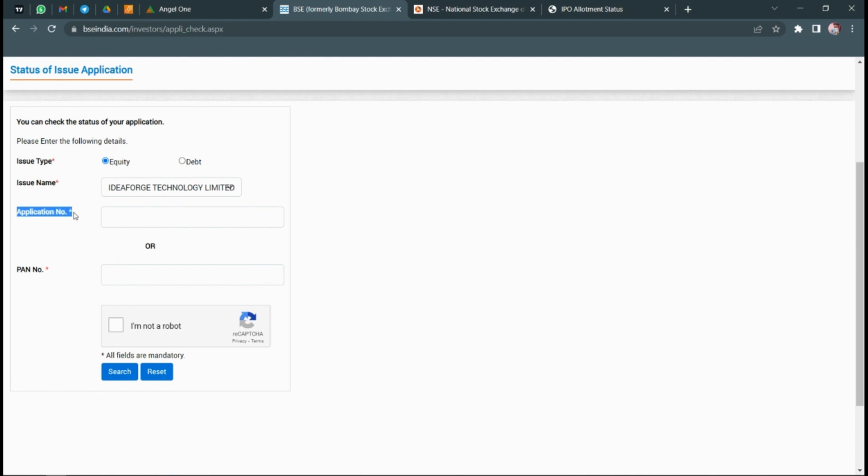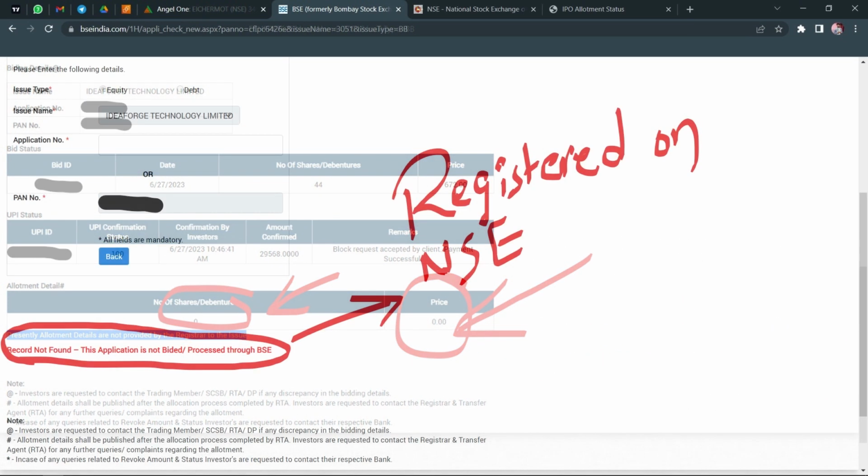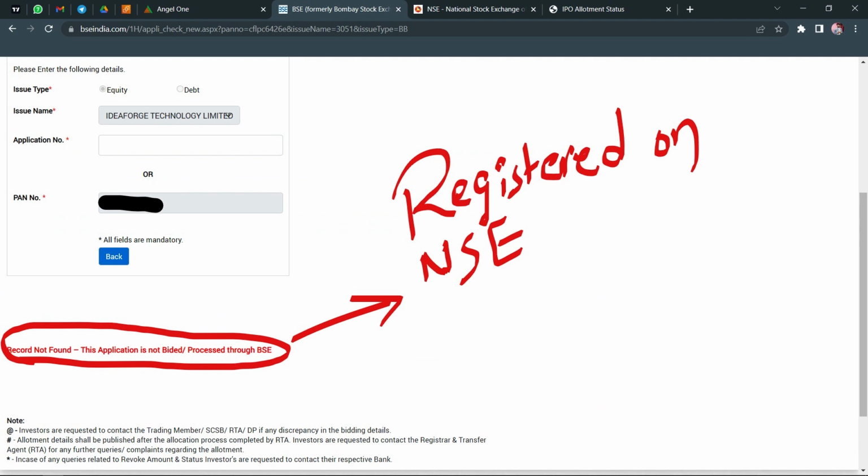After this, you need to enter your application number or PAN number. Verify the checkbox and then click on Search button. If your IPO application allotted, then the number of shares will be mentioned here. Not yet updated now. If you get record not found, it does not mean your IPO is rejected.